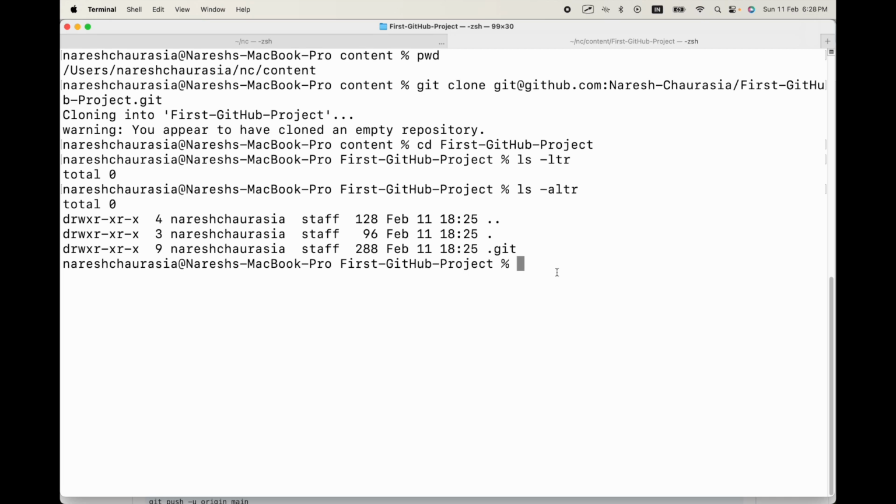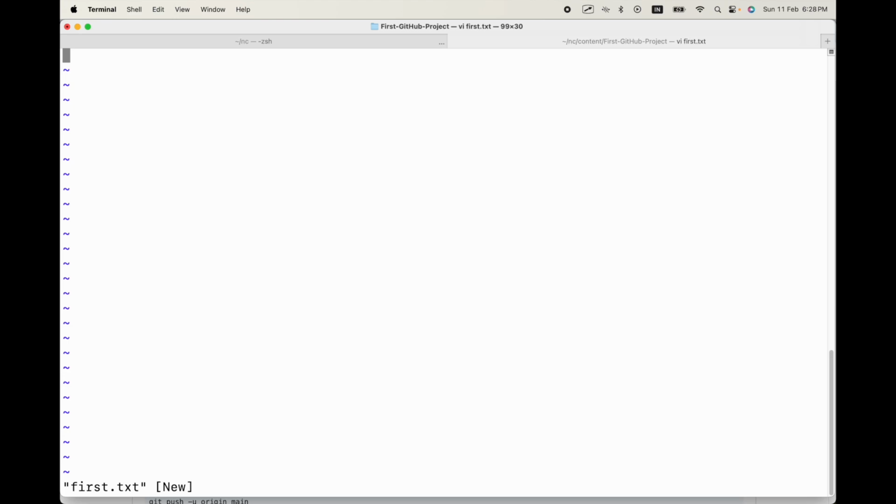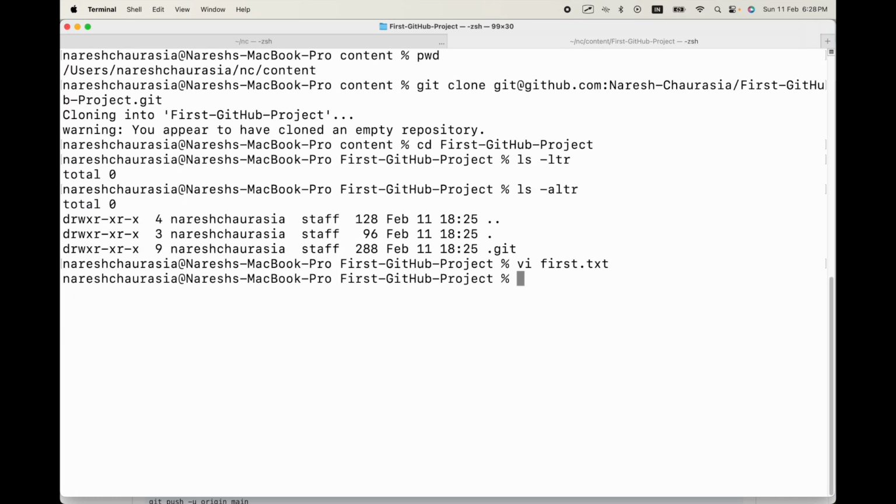Now what we have to do is we have to check in the code into the repository. I'll create a file in this project. So I can say I'll open my VI editor and I'll say vi first.txt, hit enter. Inside this I'll type hello welcome to Git, and then I'll escape and I'll save and quit this editor. So as you can see, I have created first.txt and now I have to check in this file.